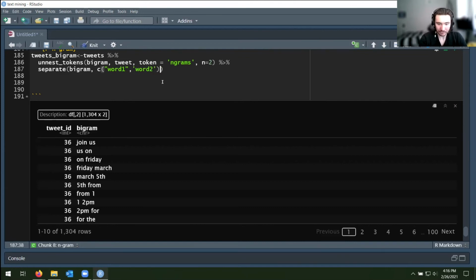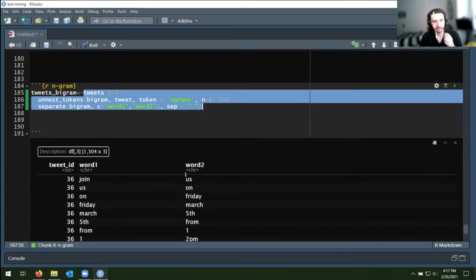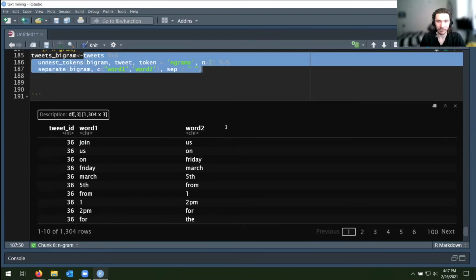Very creative. But now we also need to give that separate function one more piece of information. We need to say what to separate on or where to split. So what we can do is we see that all of these are separated by a white space. So we can say SEP, or the separator here, is just going to be a white space. And now if we were to run that pipe, we can see our output. And here we go. We have word1 and word2, all nice and separated for us.